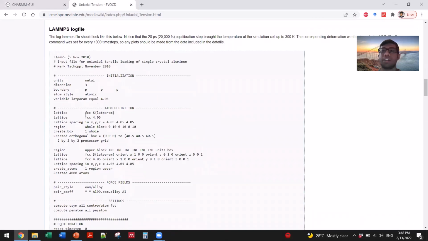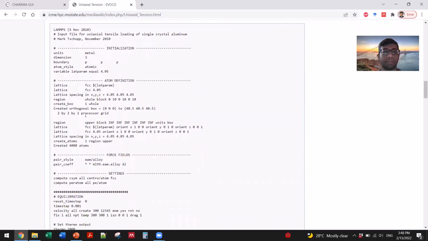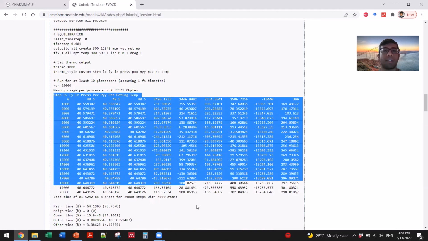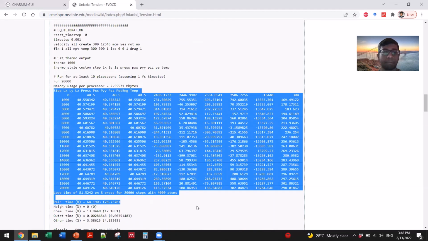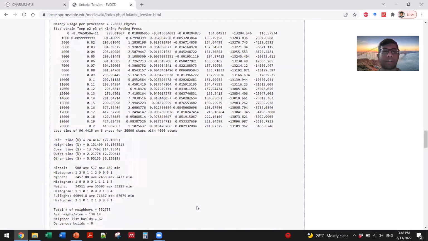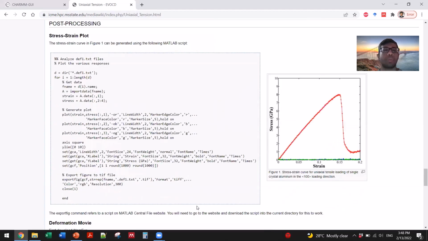A log file is a file that stores everything that happened throughout the simulation. So at the end, you will get the list of what you commanded the system to store. And it also shows how to plot the stress and strain through a MATLAB script so that you can see a really nice plot of stress versus strain.